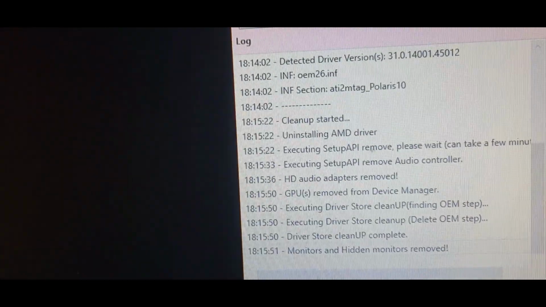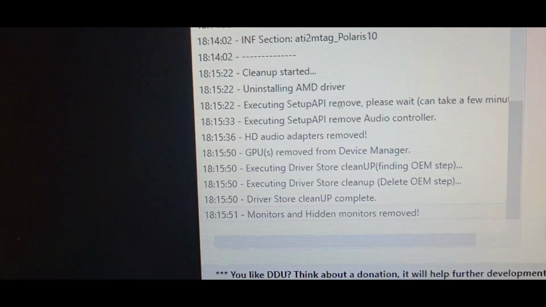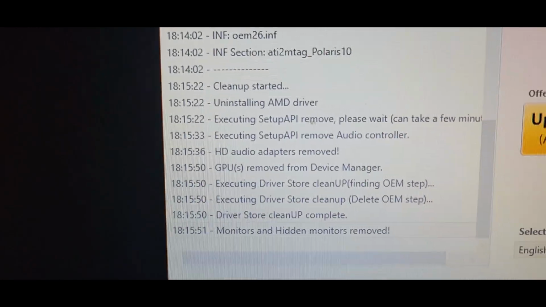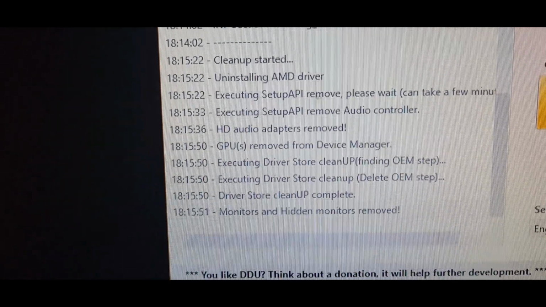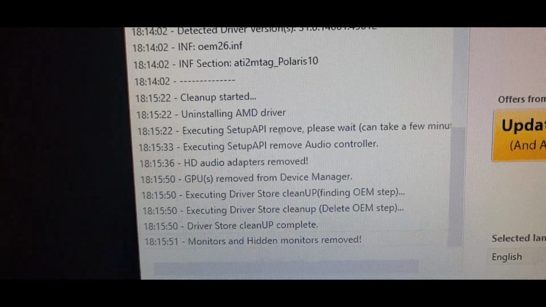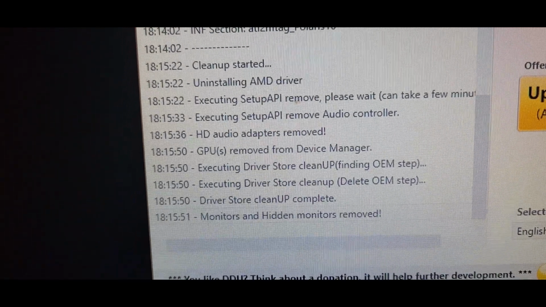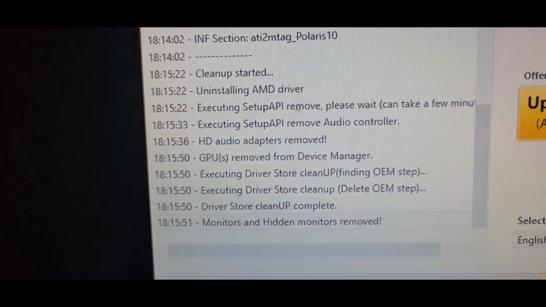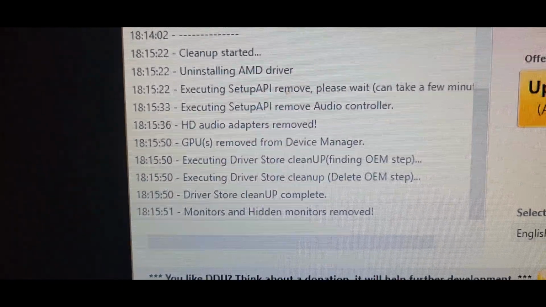So on my other computer, when I did this, after installing the new drivers, I had to go and reinstall my monitor drivers. Sometimes you won't have that situation and it'll just be plug and play monitor. Other times you might have a monitor or two, like mine, where drivers are installed.